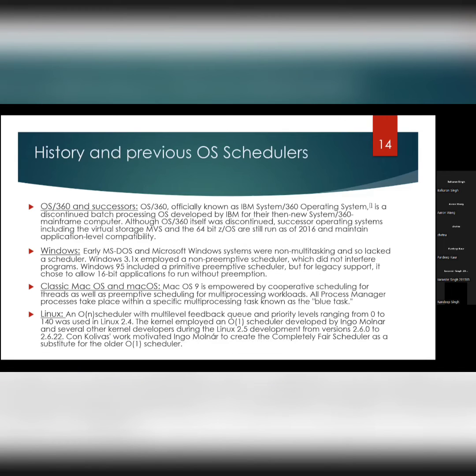History and previous operating systems. Starting with the 360 and its successors, it had a discounted batch processing OS developed by IBM. Although the 360 was discontinued, the successor operating systems, including Virtual Storage MVS, are still running. Windows and classic Mac OS: Mac OS 9 is empowered by cooperative scheduling as well as preemptive scheduling for multiprocessing.